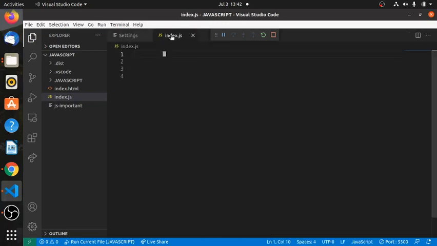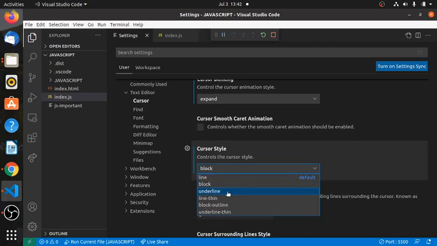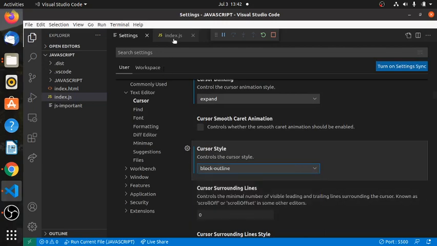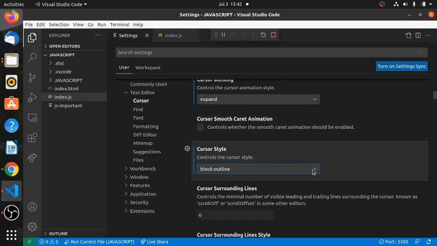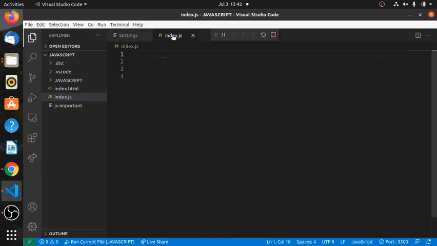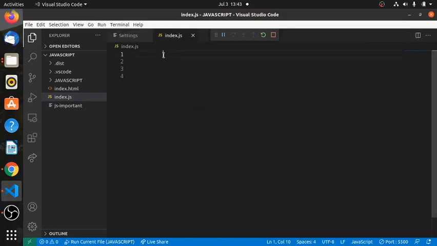Maybe you could also say that instead of a line you want a block. When you come here, that is a block for you, too big. You could come here and say you want block outline, see, or you could just say I want an underline. Then it will look like that. Before that you would want to go back to the same things, then you just say line, and here you are. So I'm going to leave mine as expand instead of blinking.